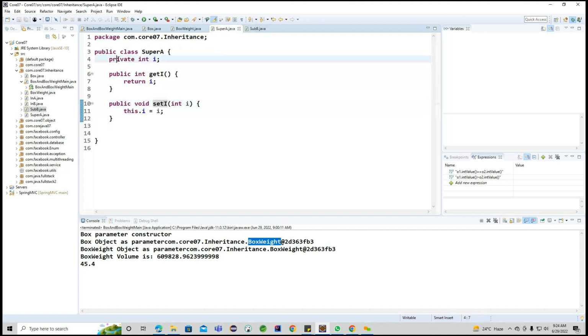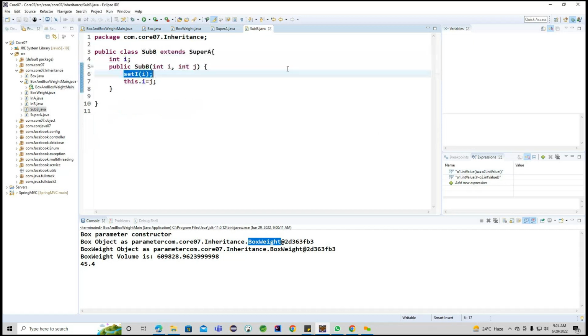If I'm not adding this particular private property here, I can access the superclass information with the help of super.i. This is the information I want to share here. Now, directly, we can create an object and call this information here.